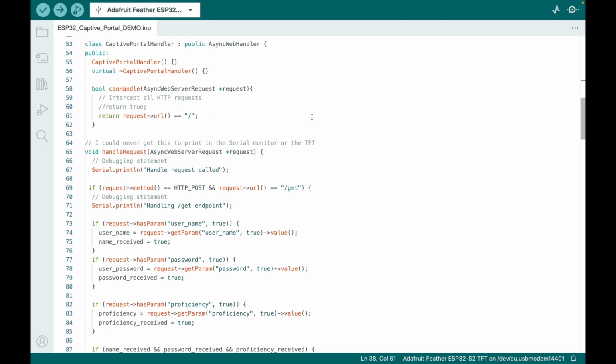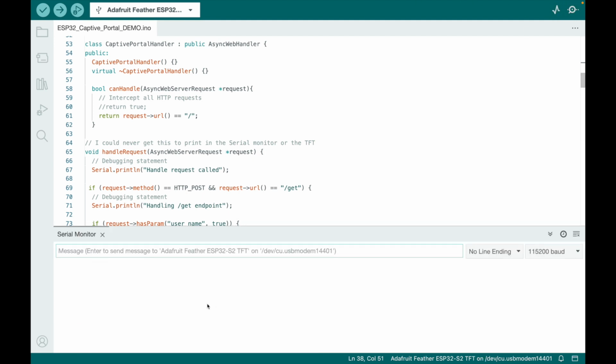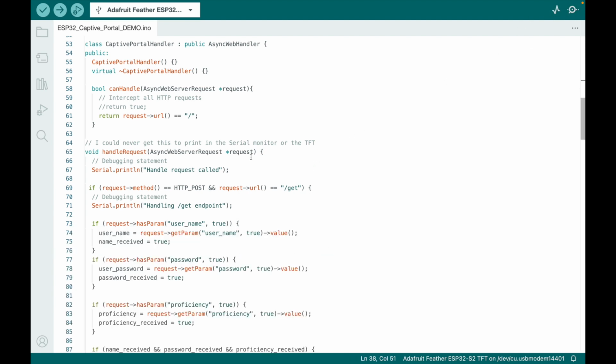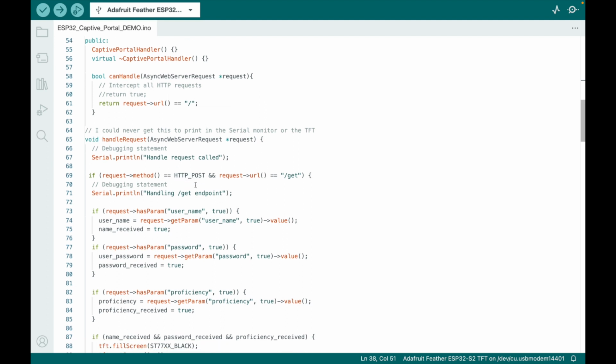My hope was, and I put in some debug statements, to print out on the serial port in the Arduino IDE, which is right here. I know it works, but I can't get it to print inside this class. So here's the request, and here's a post.